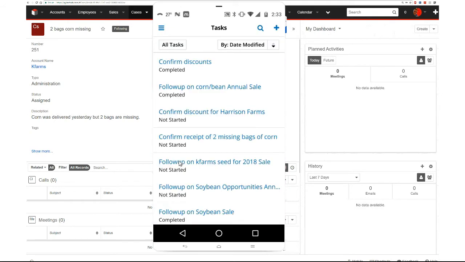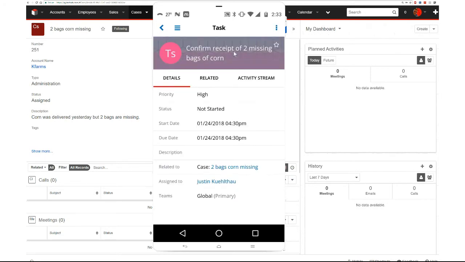Let's jump to my tasks here. We could see all of my tasks. Following up with K Farms. Confirm receipt of 2 missing bags of corn. If I were to click on that, I could see that it's actually related to that case. So there's a number of different ways to get to the data I'm looking for.